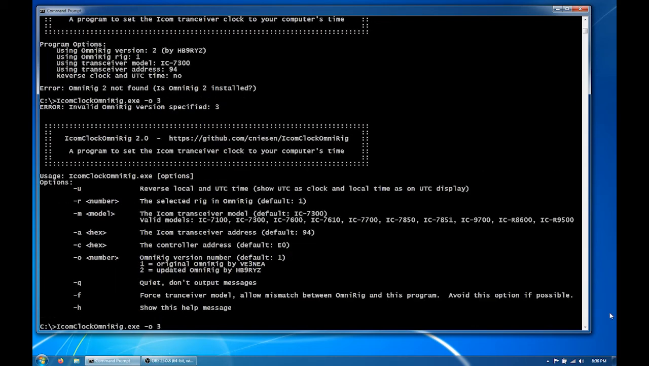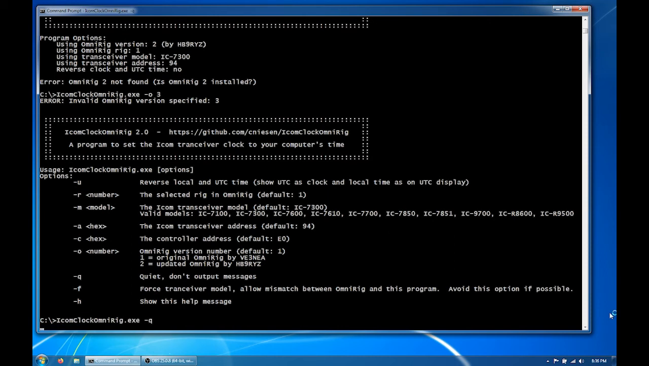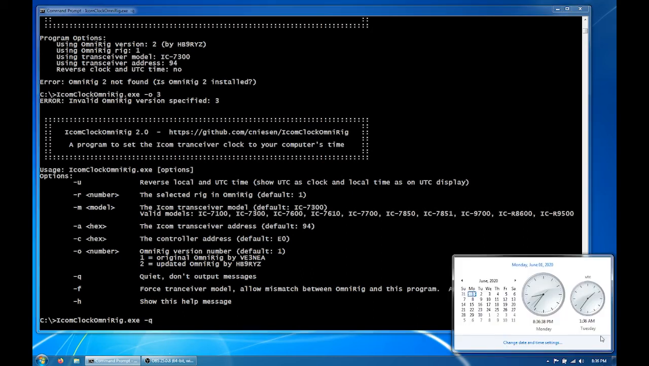There's the -Q flag, which runs the program in quiet mode. So all the extraneous messages are not being displayed. And the only thing that you see is when the commands are actually sent. If you look at the commands, it's the hex string that's being sent, and you can see those commands in your Icom documentation as well if you really want to dig into it.